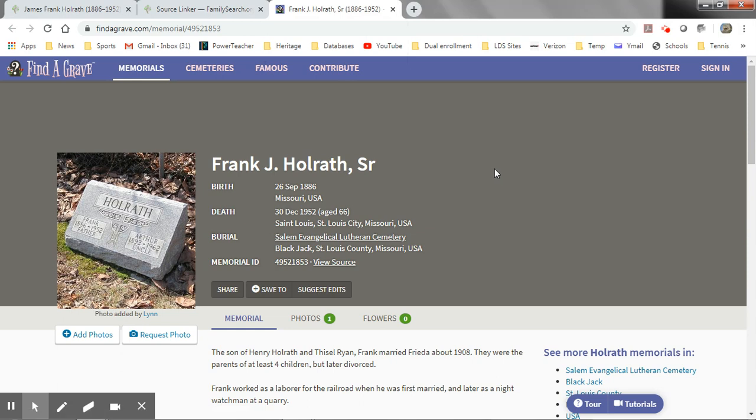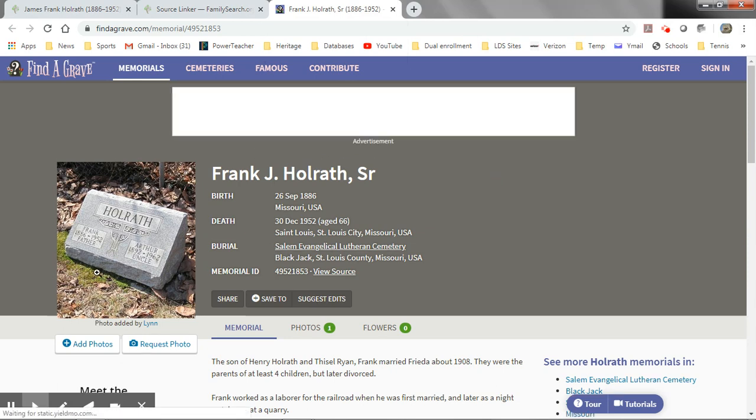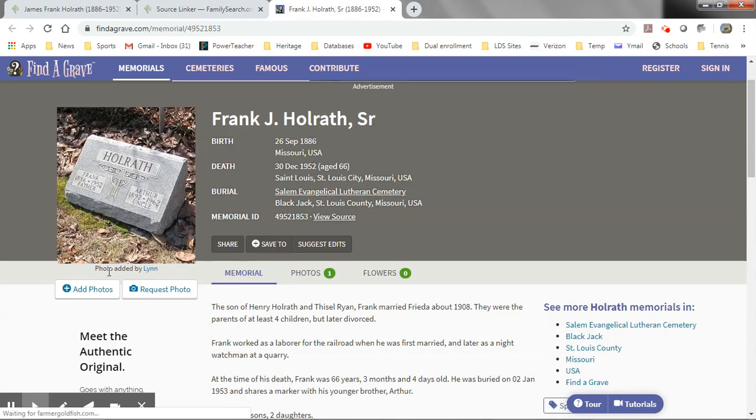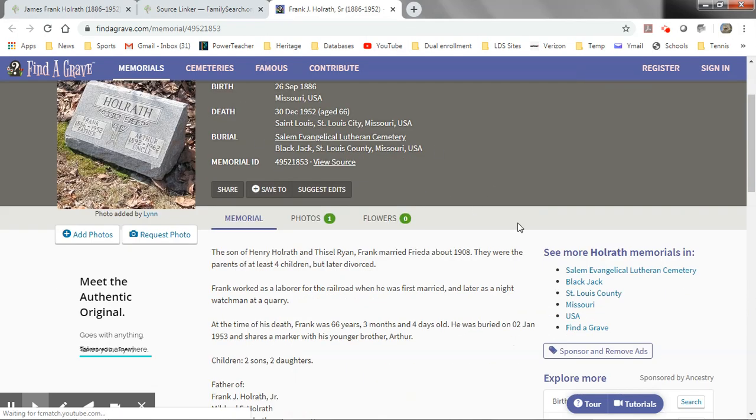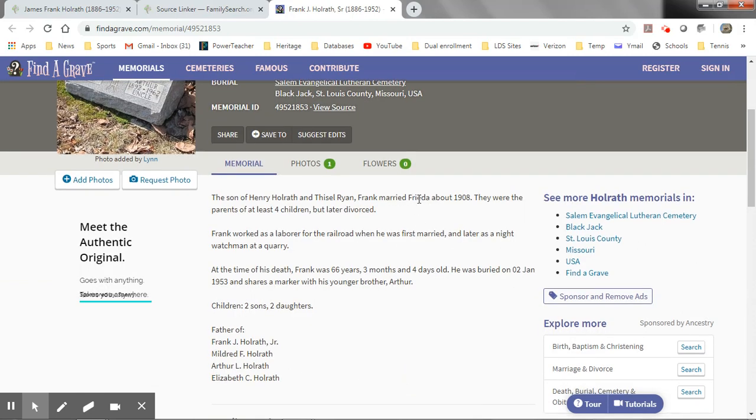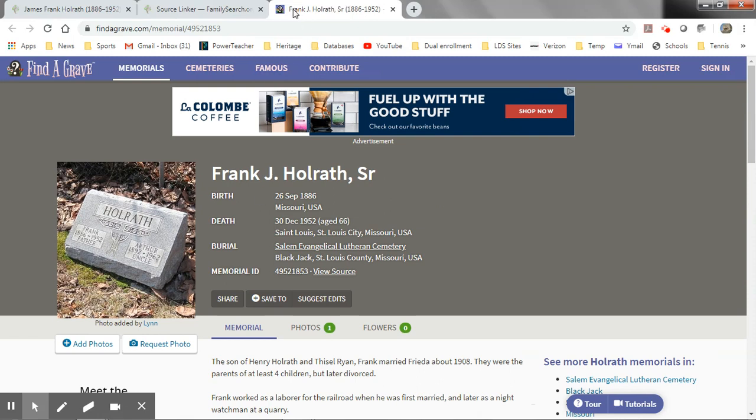When we come into Find a Grave, we can see some very cool things. We have his information about his headstone, his vital records information, but we also have an entry that somebody has entered explaining a few things about him. It shows that he married Frida in about 1908. It doesn't have an exact date. Sometimes it does. It shows that they had 4 children, that he later divorced, that he worked as a night watchman in the quarry, and it shows his children down here. So it's very useful to actually come into these sources or these records and take a look at what's here. I'm going to go ahead and close this tab just so that we don't get confused.